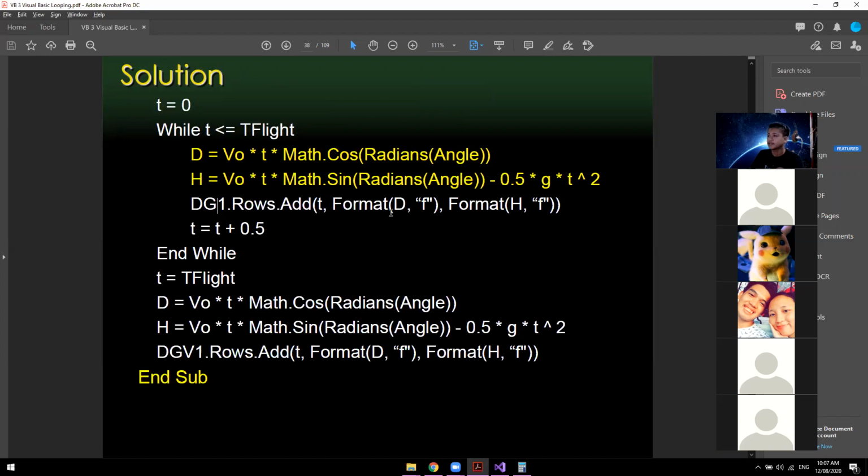Then, nilagay niya na yung result sa data grid view natin. So, T muna. And then, ito. Finormat niya ulit yung distance into fix. So, kapag gumamit tayo ng format na fix, 2 decimals lang kukunin. So, same din sa height. Finormat niya into fix. So, ito na yun.